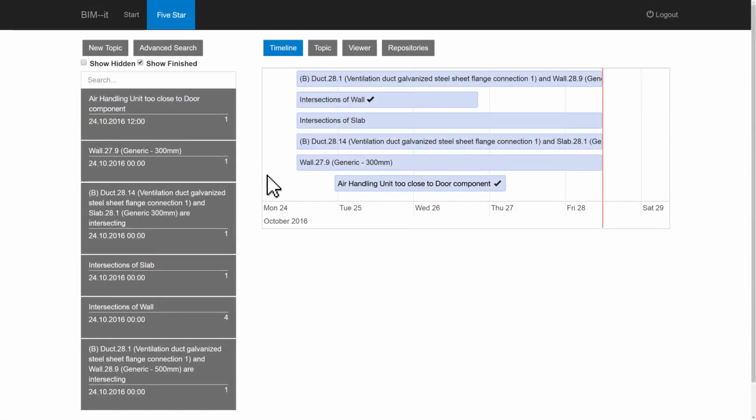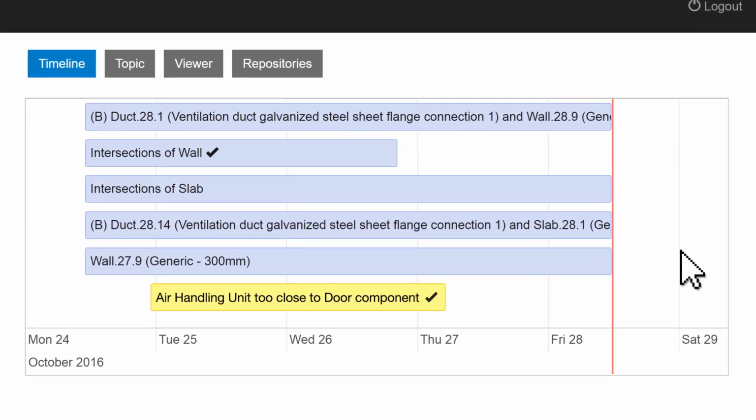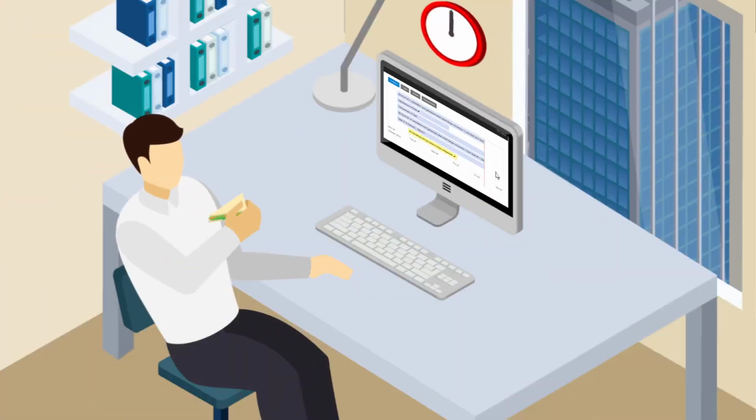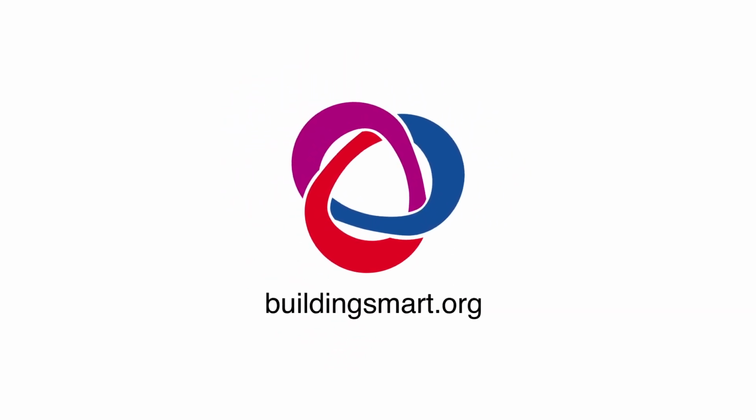Using tools like BIM, he can continue to monitor issue progress over time to keep the project on track. Job done, and it's only lunchtime. Open BIM formats like BCF are already being used across the industry today. Getting started is easy. To find out how, go to buildingsmart.org.